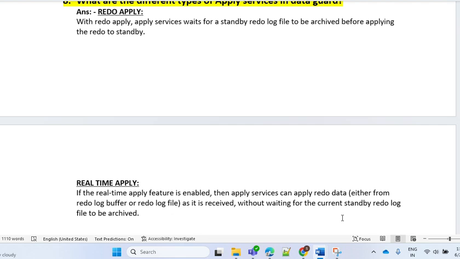But in redo apply, it will wait for the redo file to be archived, and then it will apply. So that's the difference here.